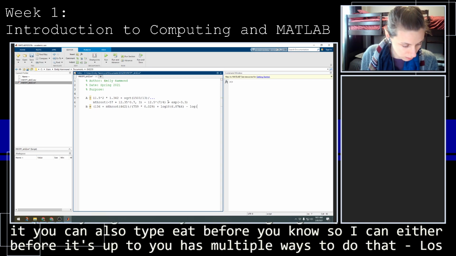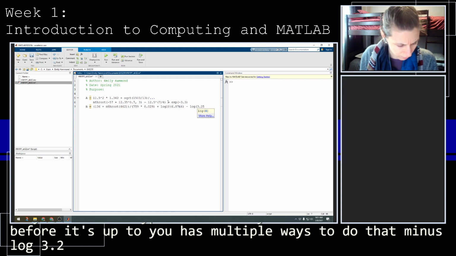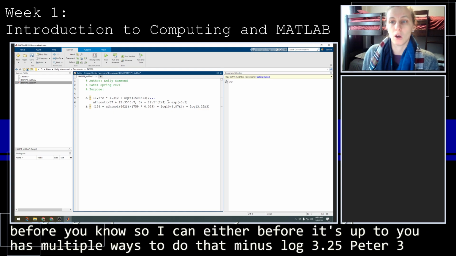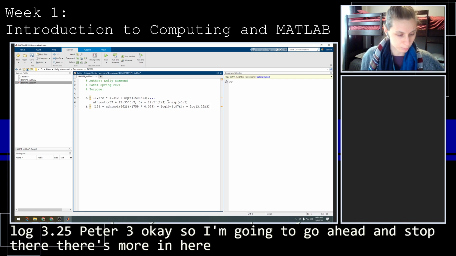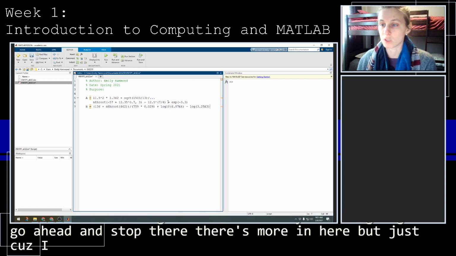Minus log 3.25 e to the 3. Okay, so I'm going to stop there. There's more in here, but I want to get to the second problem as well.